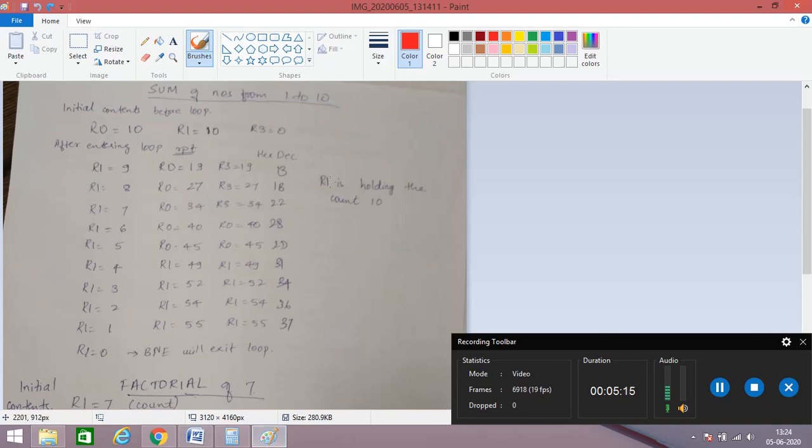So here it is summarized. What are the initial contents of R0 and R1 before the loop? R0 was 10, R1 was 10 and R3 was 0. There was no addition before entering the loop. Okay, so this is the first count.